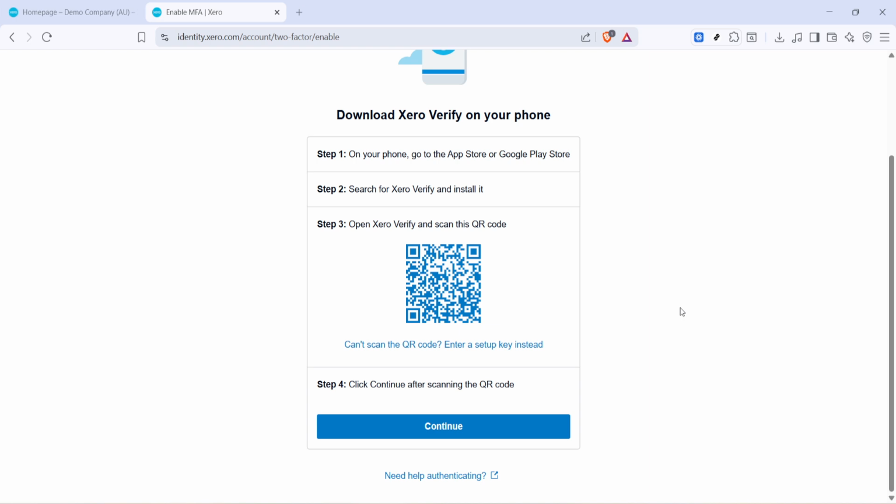A few tips as you proceed. Consider adding a backup method such as another authenticator or a secondary device so you're not locked out if you lose your phone. If Xero offers recovery or backup codes, store them in a secure password manager. And if something doesn't appear as shown, refresh the page or sign out and back in to reset the session.